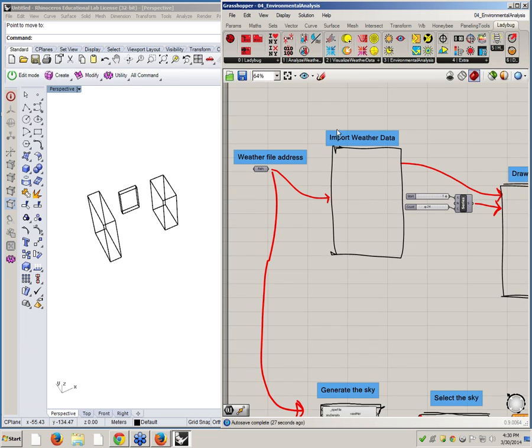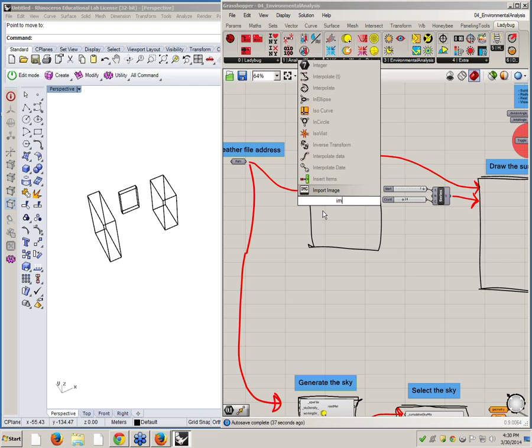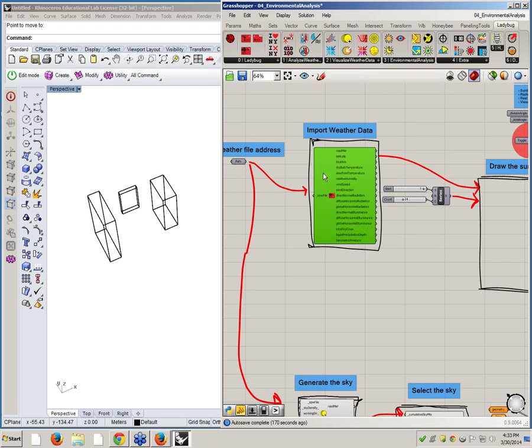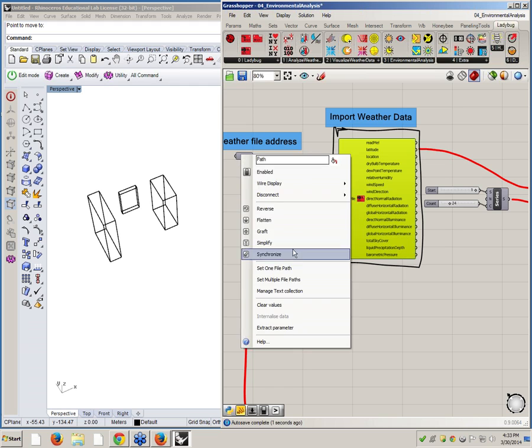And by now you should know how to do that. If you don't know, just type whatever I typed there, like import, and it will show you that. And then connect them all together, and then we will talk about it. First, weather data. I just connect this. This is not the right file path.